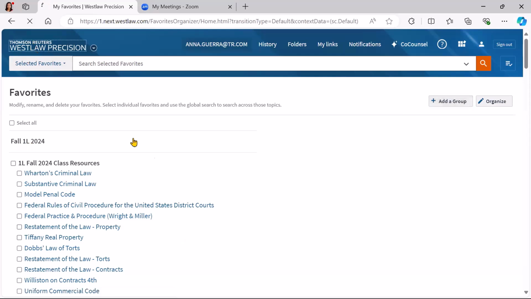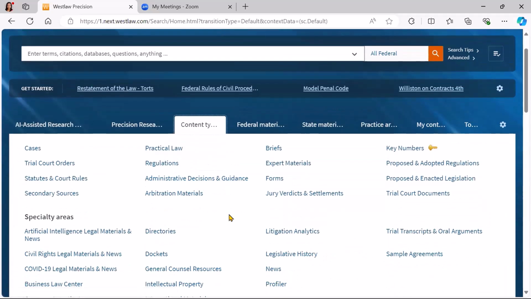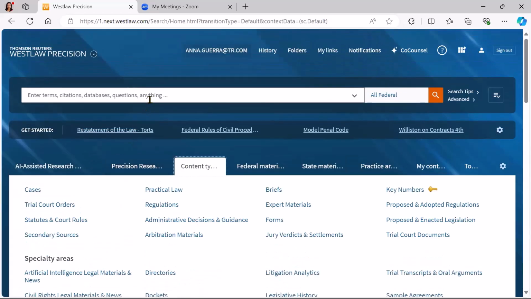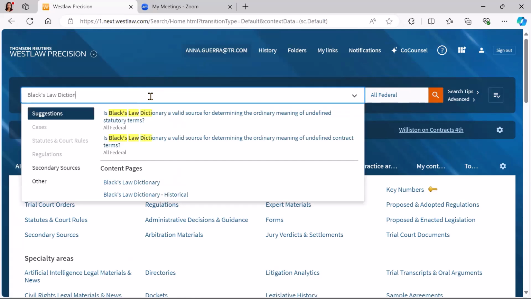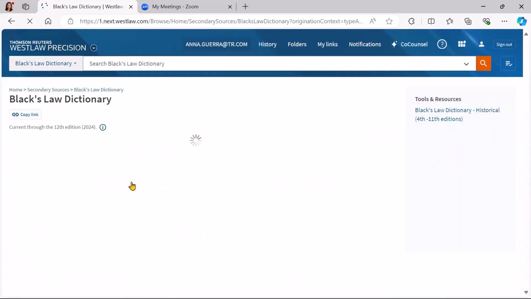So I'm going to go back to the home page. Under content types, you can start exploring, looking for databases, Louisiana cases, federal cases, Fifth Circuit, various law reviews and journals if you're interested, different forms, different statutes, whatever you might be interested in. But you can also type a database name in the toolbar that you're interested in seeing if we have on Westlaw. So for example, we have exclusively Black's Law Dictionary. So I can see here that under content pages is Black's Law Dictionary.